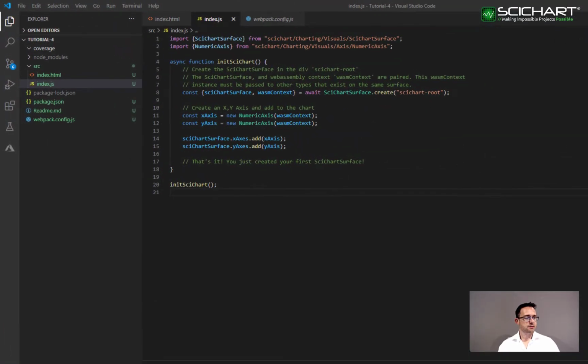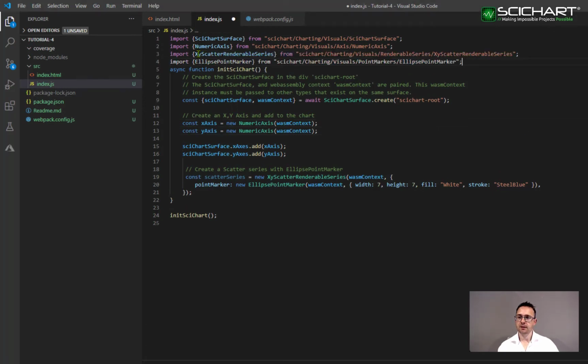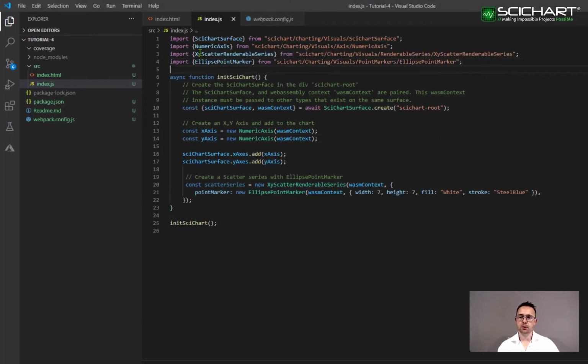So to add some series to the chart, we first need to declare them. I'm going to go ahead and declare a scatter series by declaring a new XY scatter renderable series. This requires that we pass in the WASM context for this SciChart surface, and also that we set a point marker. In this case, I've set it to an ellipse point marker because I want to draw a circle at each scatter point location. Make sure that you include the imports for XY scatter renderable series and for ellipse point marker, which you can find here.